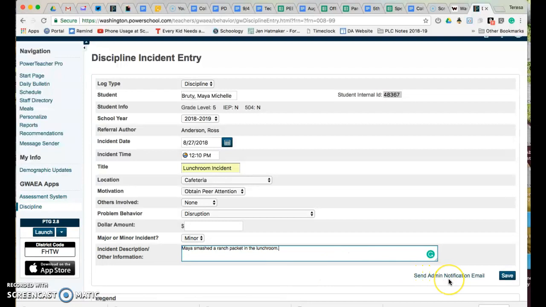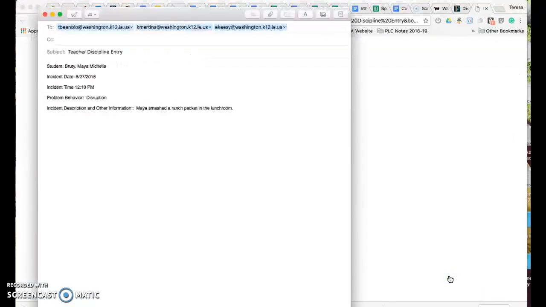If you want this notification to come to the principal, the counselor, or the behavior interventionist, you must select send admin notification email. If you do not click this, we do not see the entry within our email system. We will see the entry when we pull major minor referrals, but we won't see the incident in and of itself. So click send admin notification email. It automatically pre-populates to Ms. Martins, Ms. Kesey, and myself with the information in there.